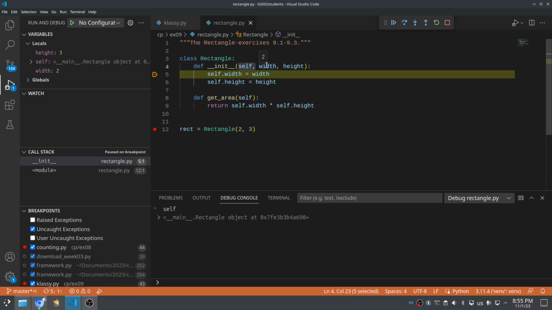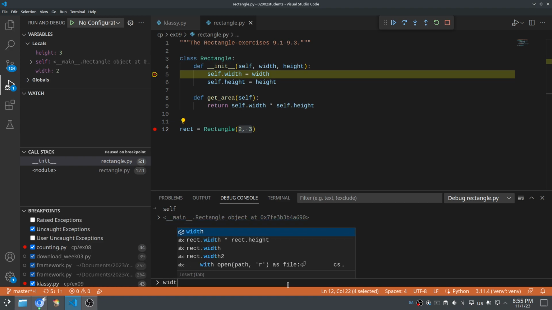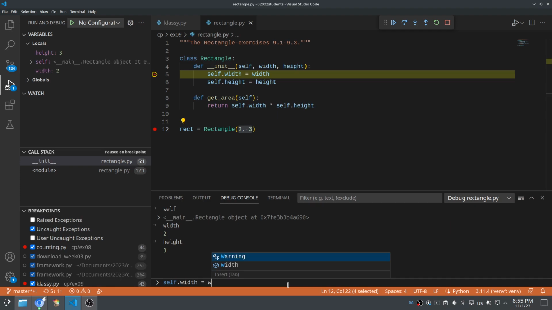Width, on the other hand, is 2 because these two arguments are just plunked in here, in the same order they're given here. So width would be 2 and height would be 3. You can just check that. Width is 2 and height is 3. And then we say self.width equals width.